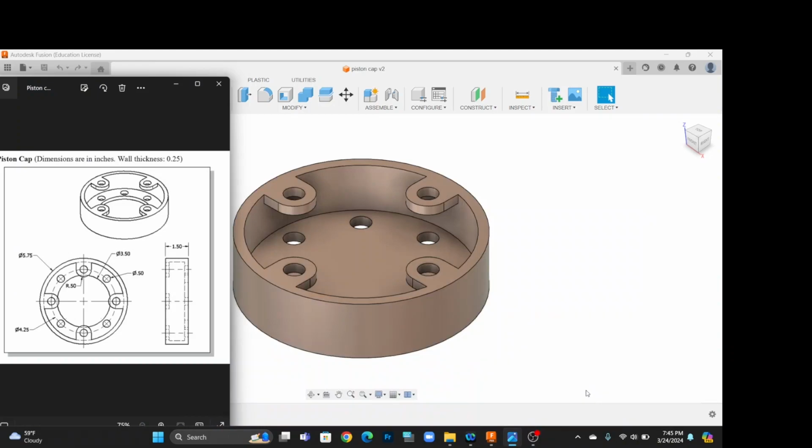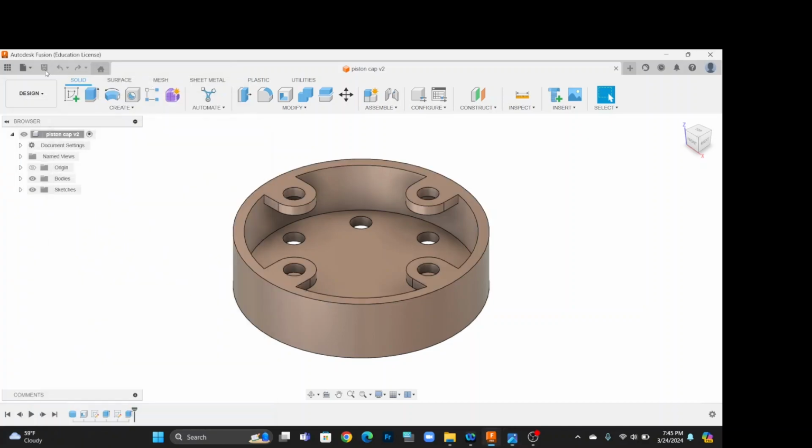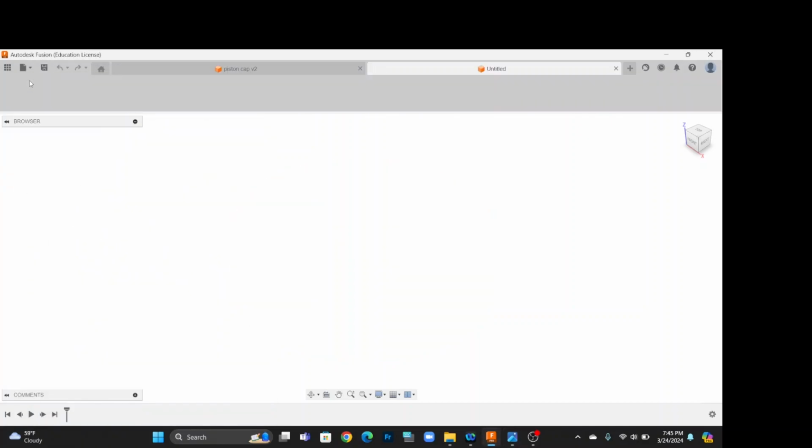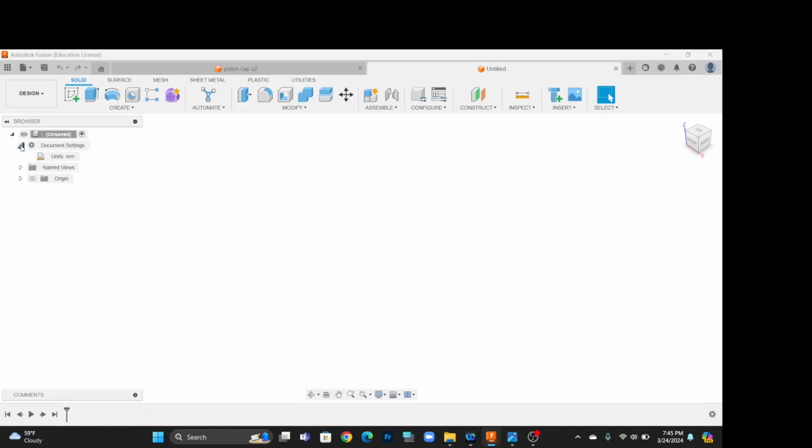Today I'm going to work on the piston cap in Fusion 360. Dimensions here are in inches. It has a wall thickness of 0.25 inches. So I'm going to start off with a new design and change my units here to inches. Click OK, and I'm going to start my first sketch here.